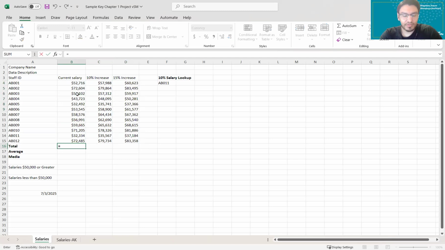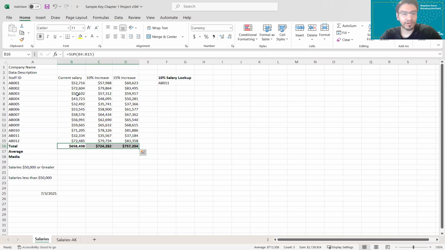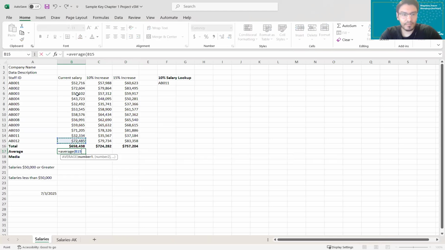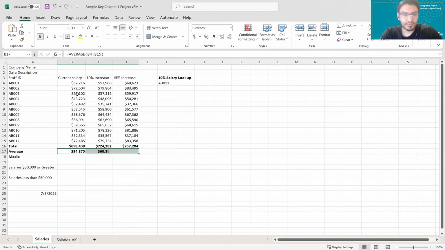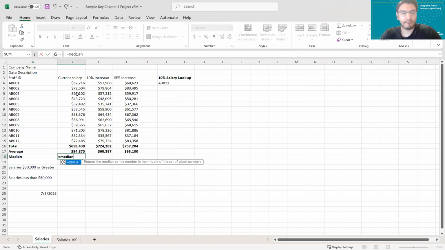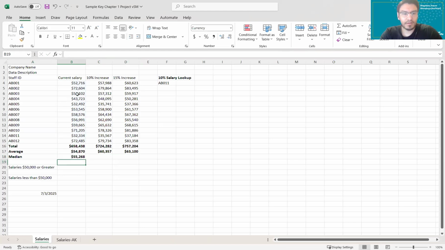Now we're going to do totals. So we're going to just sum it up. Copy this formula. Control R so that we're shifting it now to the right. Do the same thing with average. So equals average. Copy, Control R. Median. Get your data set. Copy it. Control R. Sweet.